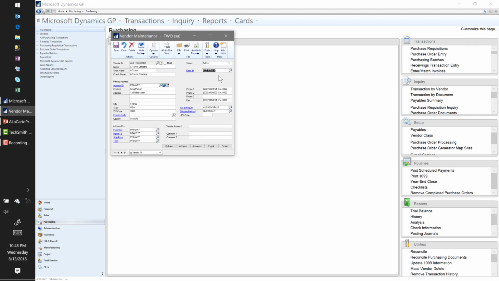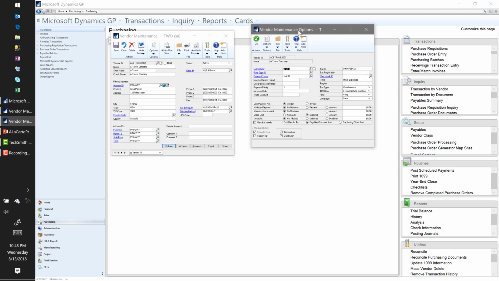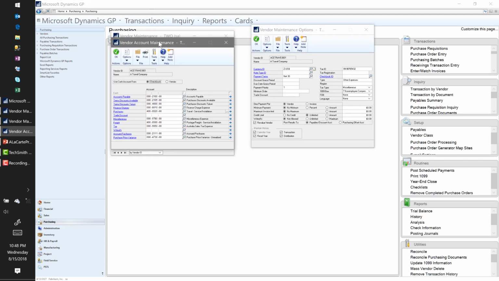Here was the class that we talked about earlier. So this is an Australian vendor. So when this vendor was getting set up, we selected this class ID, and then it populated a lot of these options that we'll be covering next.